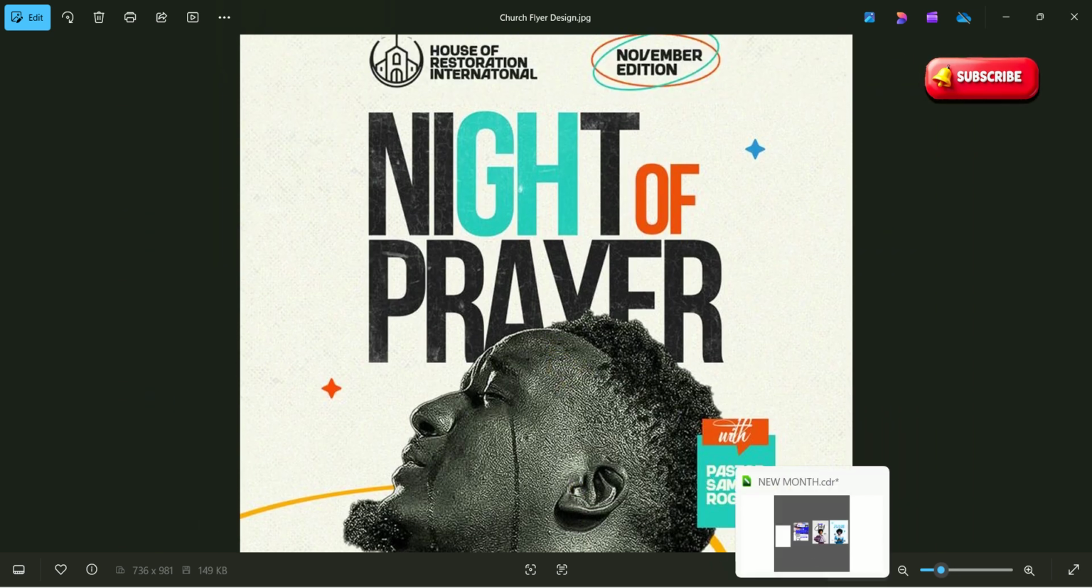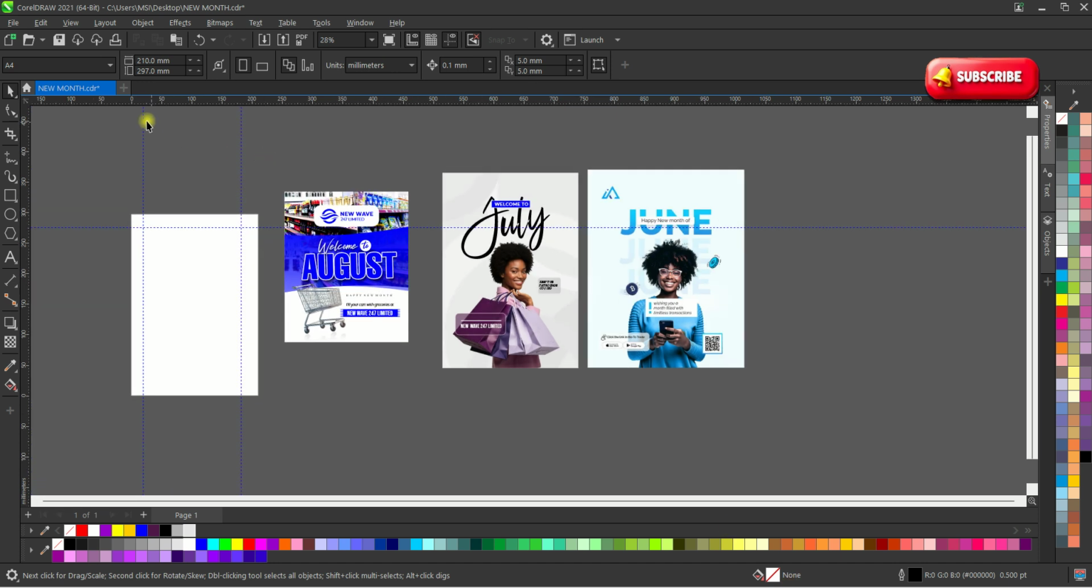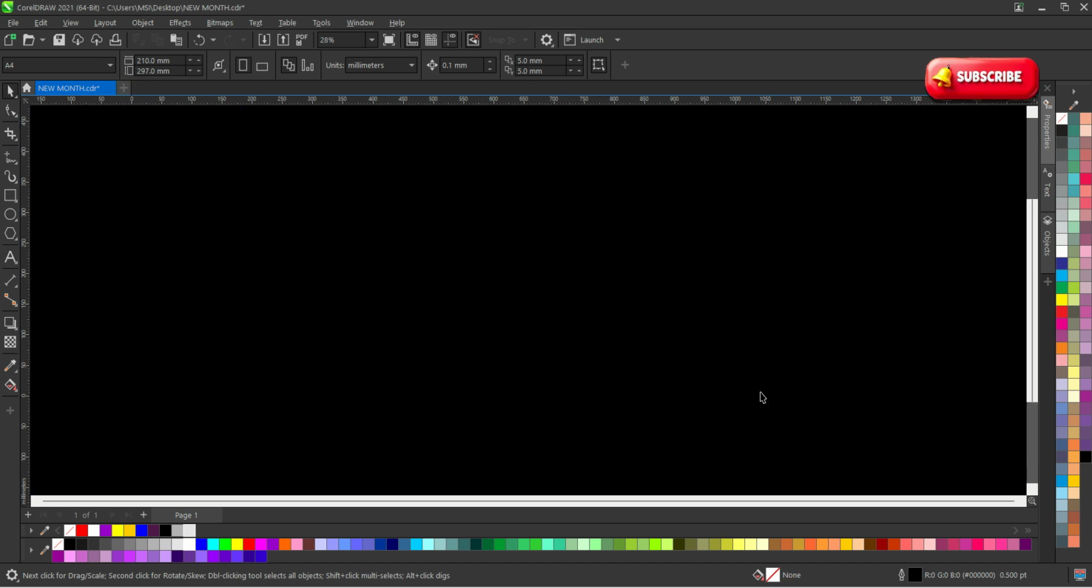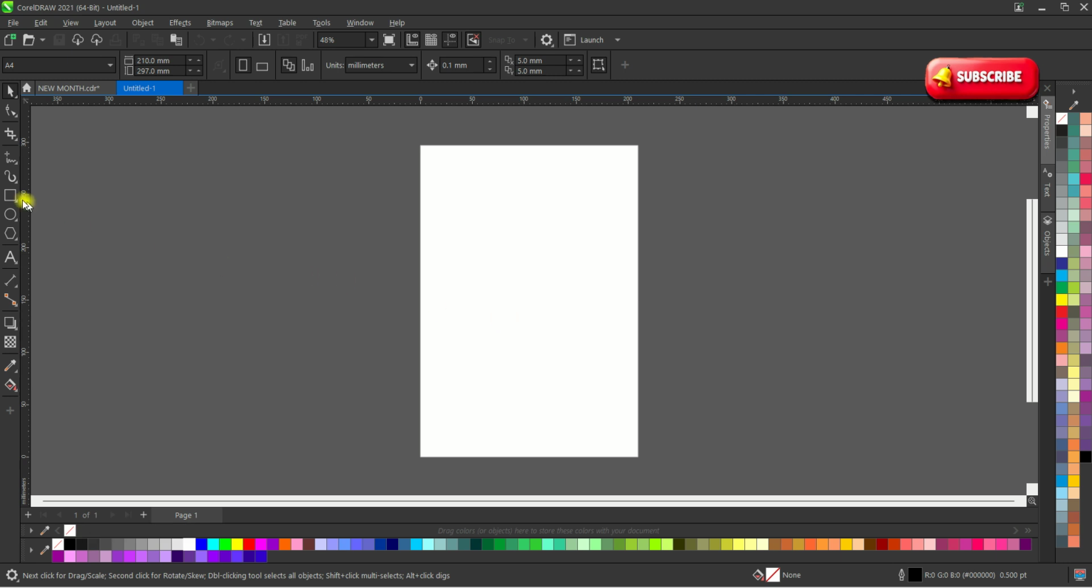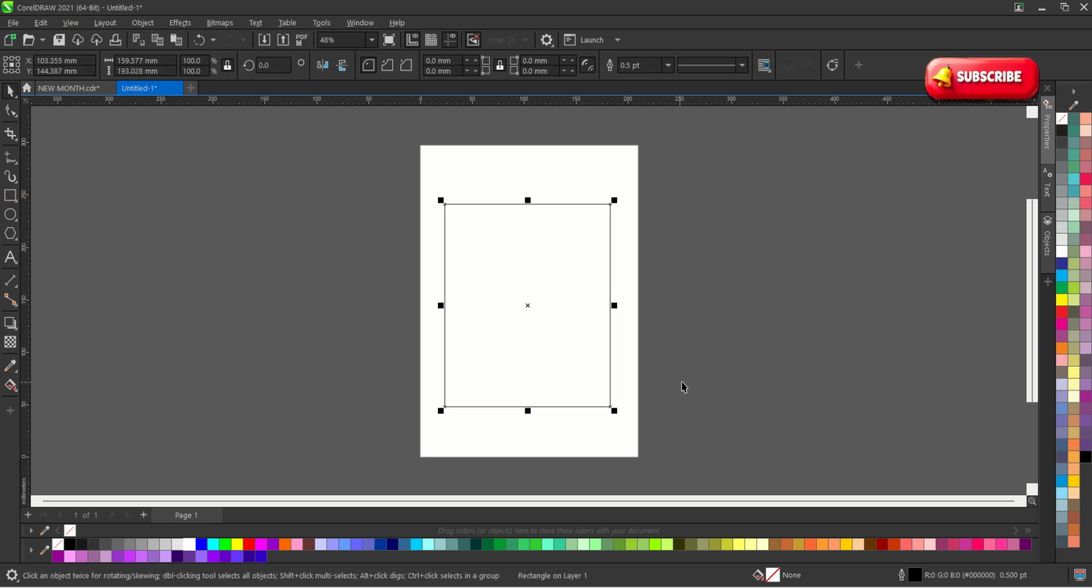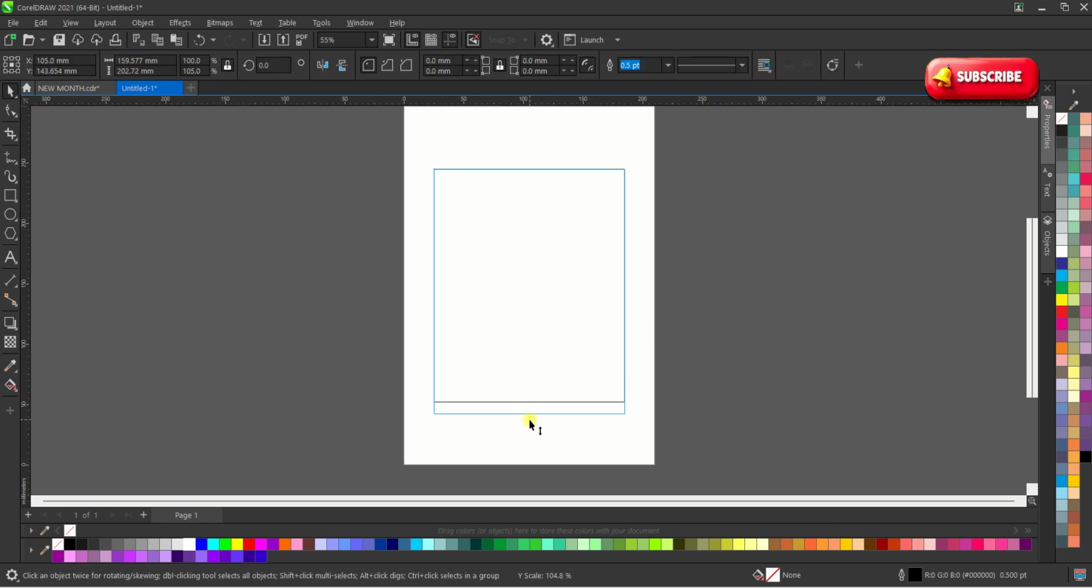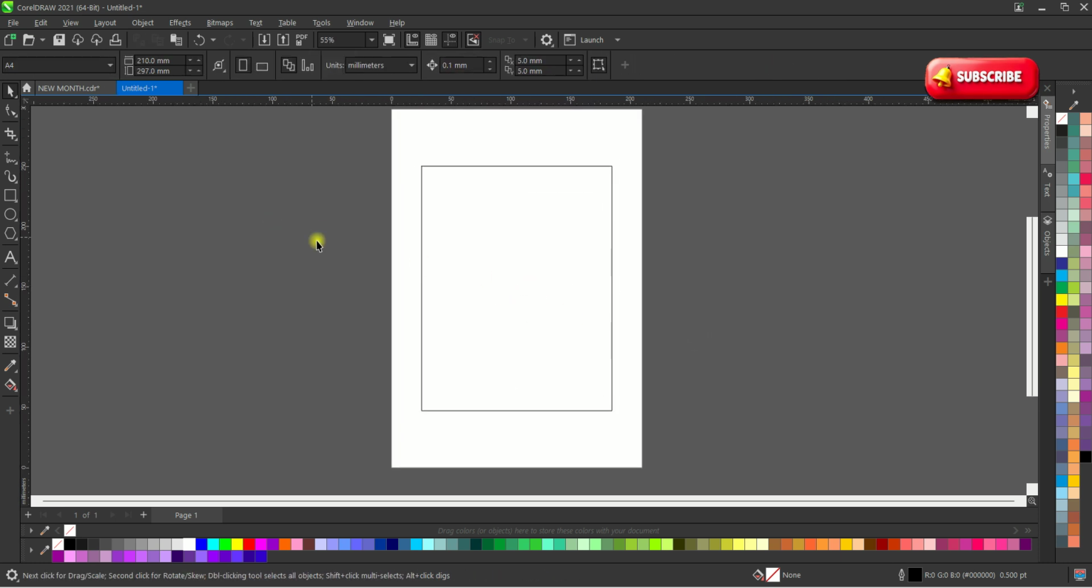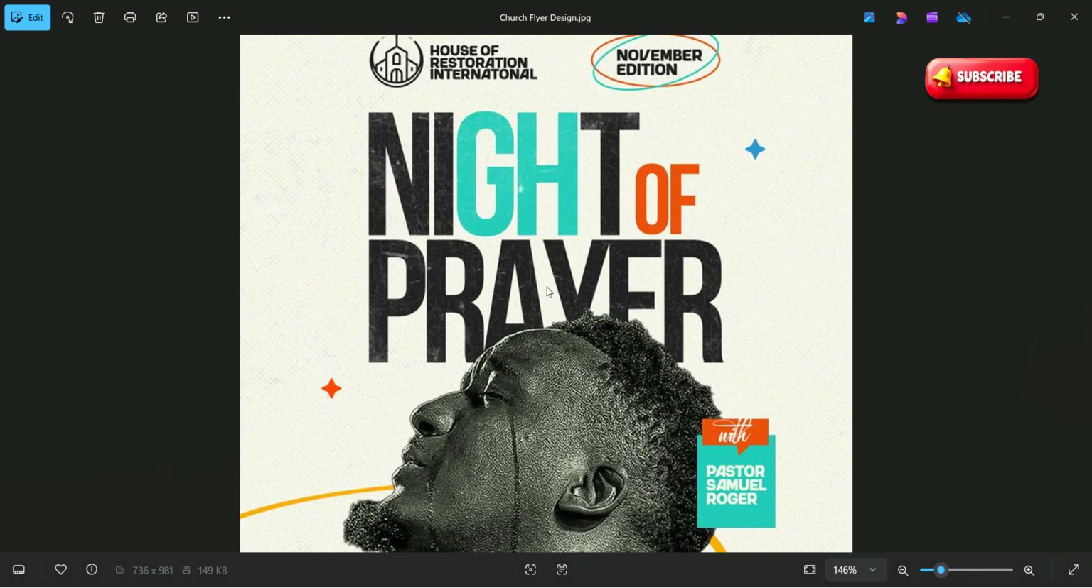Come to CorelDRAW. Let's create a new folder. Here under this new folder, select a rectangle. Please stay with me. Select a rectangle. Press P on your keyboard for it to centralize in the middle, like that. This is a soft copy design, so you don't need to actually size it that much. But for some Instagram purpose, I will drop a video on that as well.